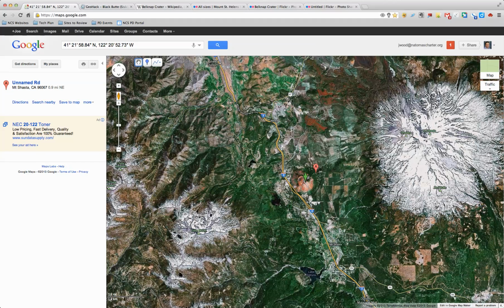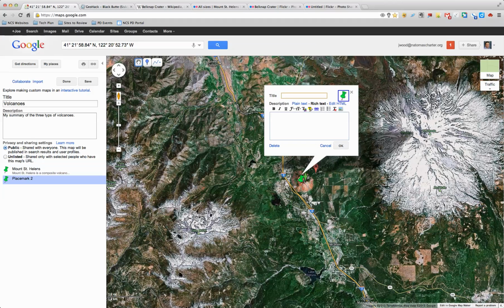So just like we did before, I'm going to grab a place mark and drop it where I want it. I can name this Black Butte Volcano. I can change the place mark icon if I want to. Similar to before, I can give a description. So Black Butte Volcano is a shield volcano. Or no, actually it's not a shield, it's a cinder cone. Whatever text I want.